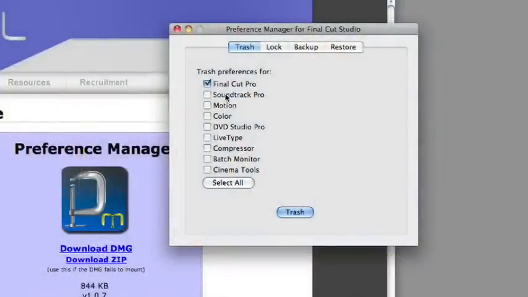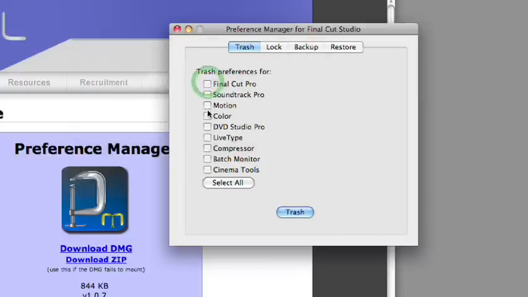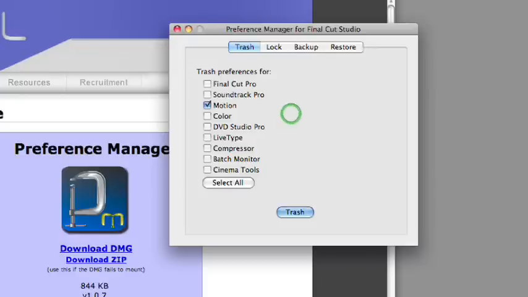So you just select the ones you want and click Trash, and it says, you know what, you can't have Final Cut running. So make sure you quit the application before you trash preferences. We'll click OK here, and let's just do Motion, and we'll hit Trash. And it says, great, successfully trashed, empty your trash, and all you have to do is switch on over to the Finder and hit Finder, Empty Trash.